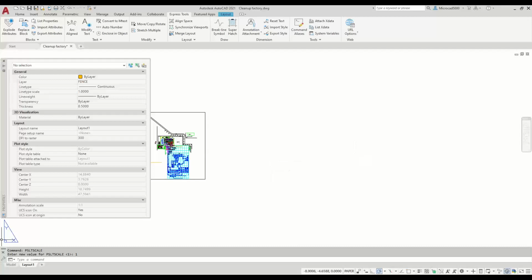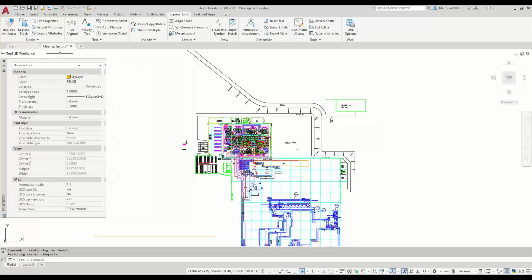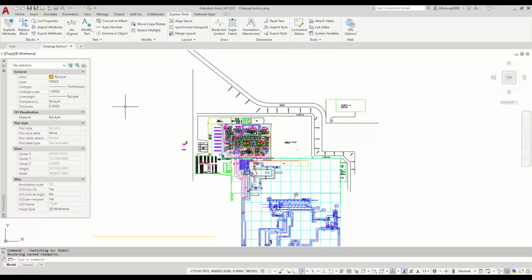Right, back on the model tab, you know there are no viewports. So what controls the line types in model space? Well, there's another variable, surprise, surprise: MSLT scale. Make sure MSLT scale is set to 1. So there we go: the object line type scale to 1, LT scale to 1, MSLT scale to 1, PSLT scale to 1. What could possibly go wrong?